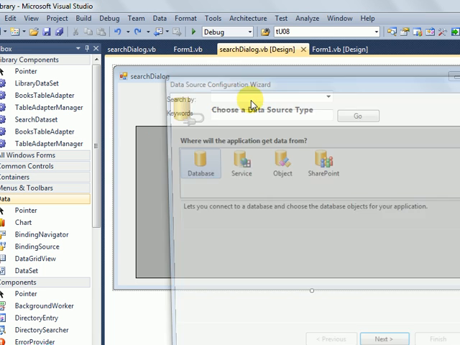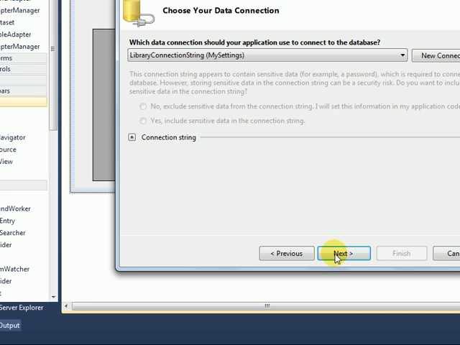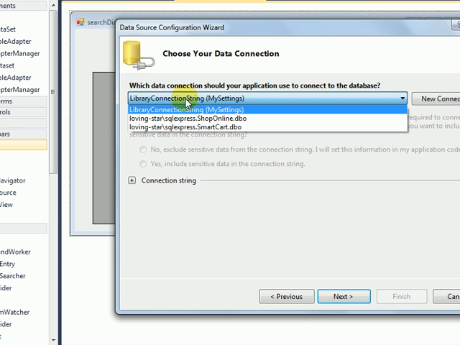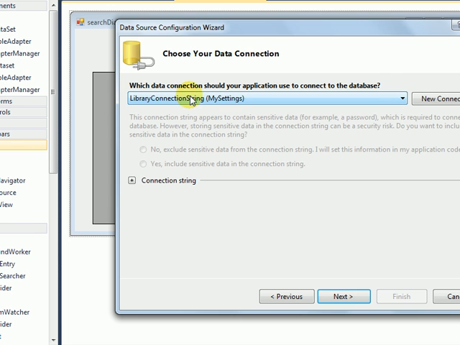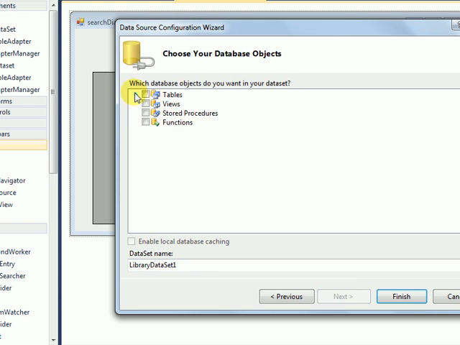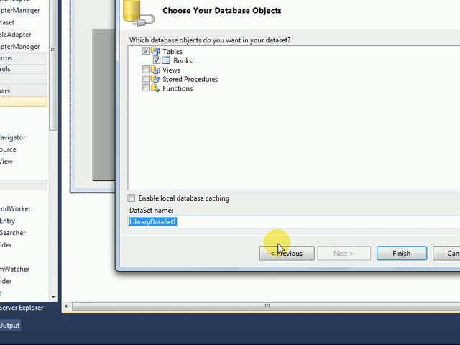Add new data source. Next, dataset. Next, this is the library connection string that we have created in our previous tutorial. So you must select that one, the library connection string. We have others also, but you need to select this one. Then click next. Select tables, books. One thing more, rename it. Name it as search dataset. Then click finish.